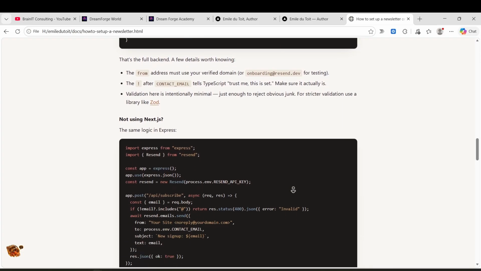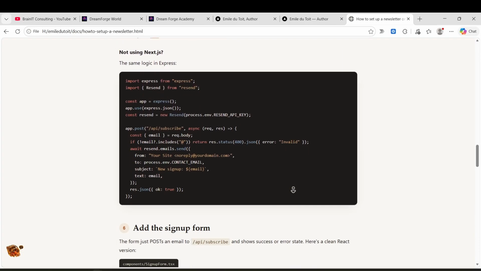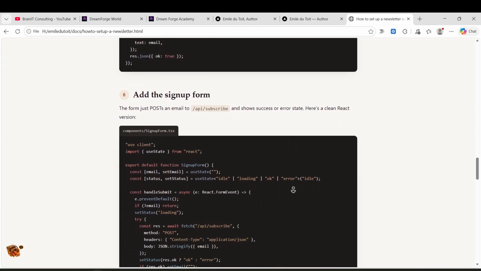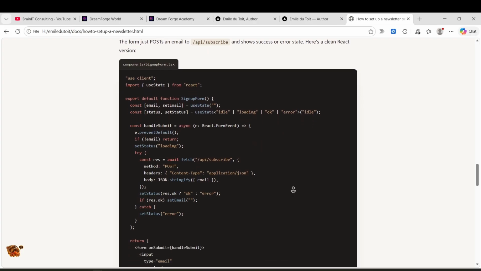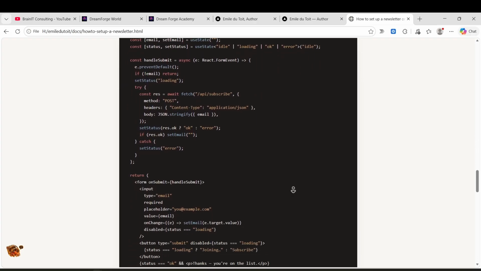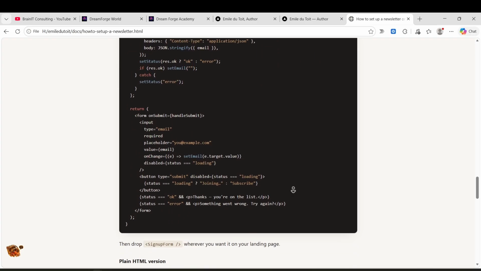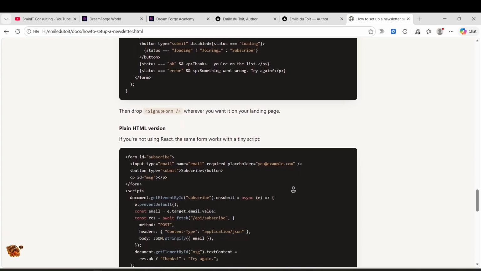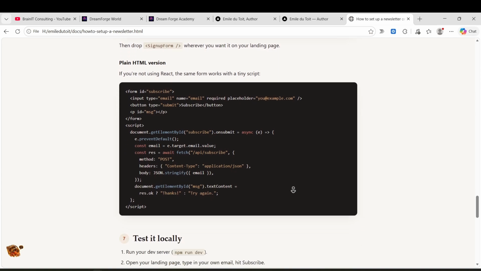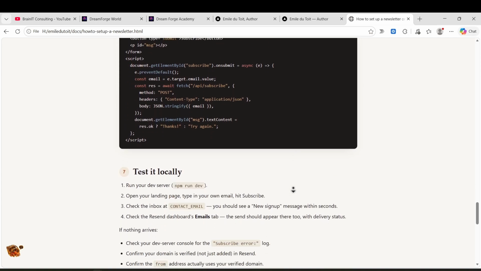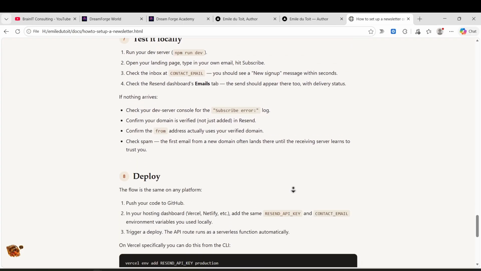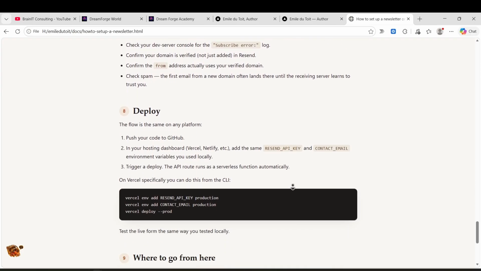And if you're not using Next.js, then you can do it like this. But in our case, we are. You can ask the agent to create a sign-up form for you using this code snippet or very similar to this. Just cut and paste it to him and say, this is how I want it to work. And you can also do it with a simple HTML version like that. And then test it locally with npm run dev, as you guys already know. Then we can go further and deploy it.